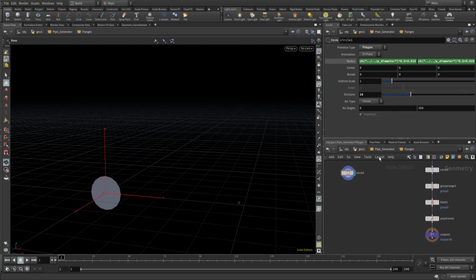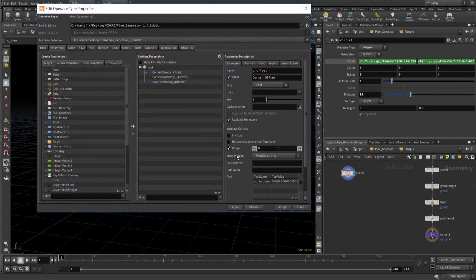So again, I'm going to hit my pipe generator and I'm going to say type properties, which opens the menu where I can drag everything in. And then in the divisions, I'm just going to drag it in. Now, what kind of divisions do I have here? These are my flange divisions. So I'm going to have that one in there as well. F_divisions. Apply, you can see it changes here.